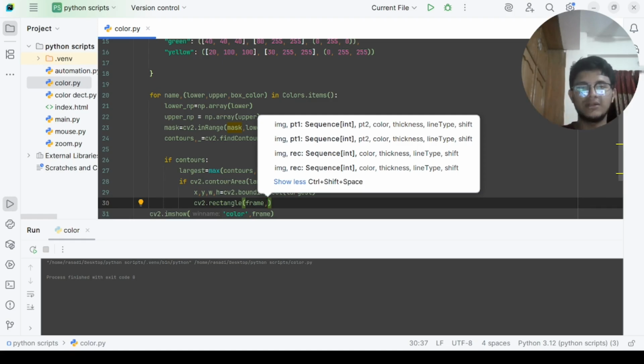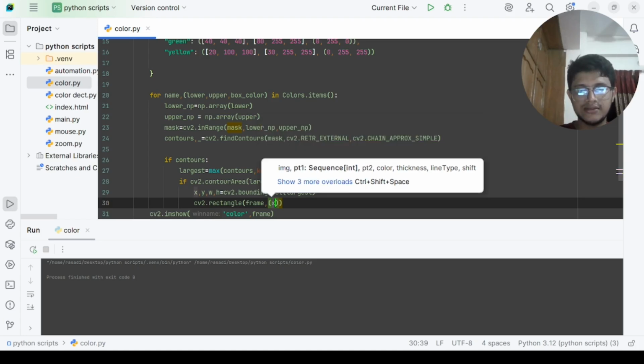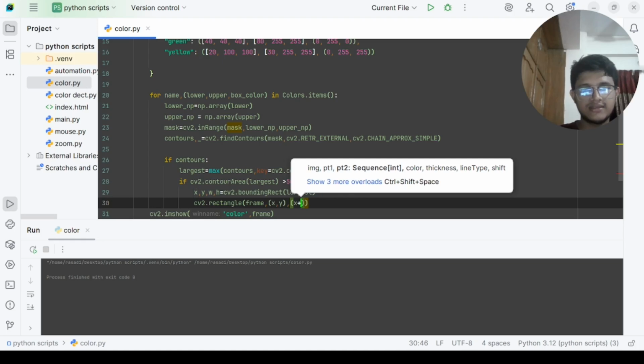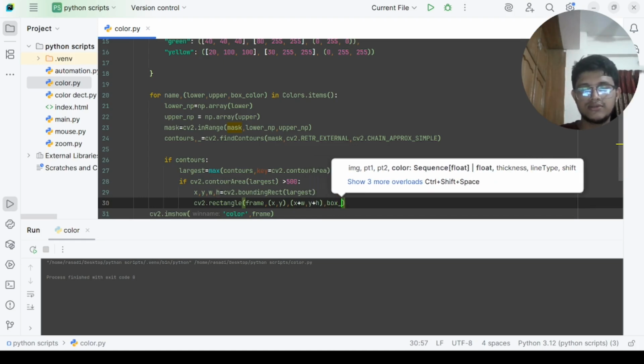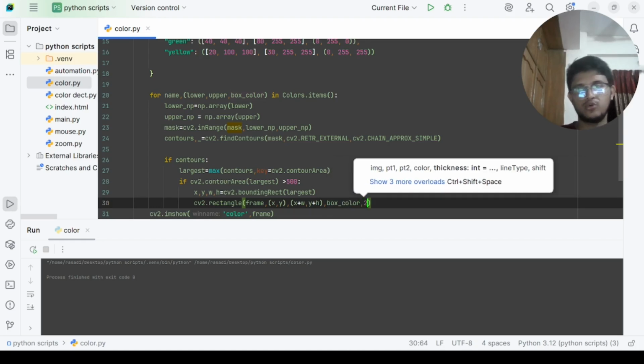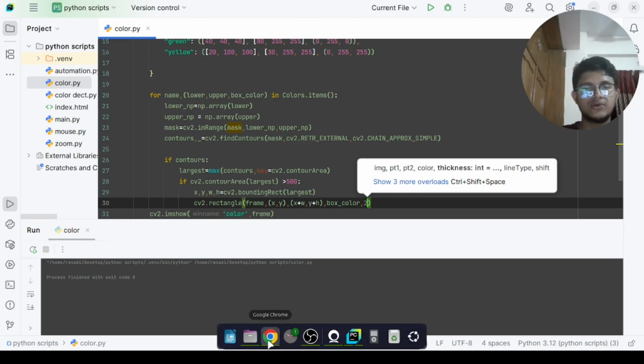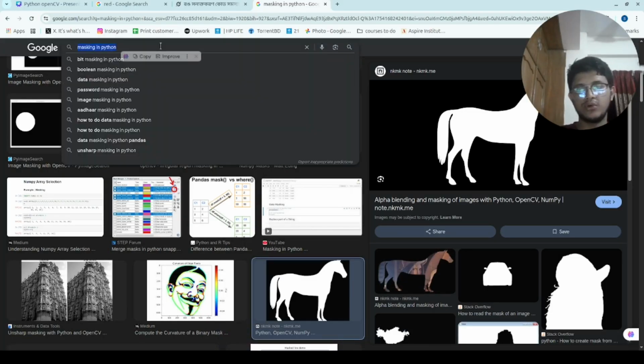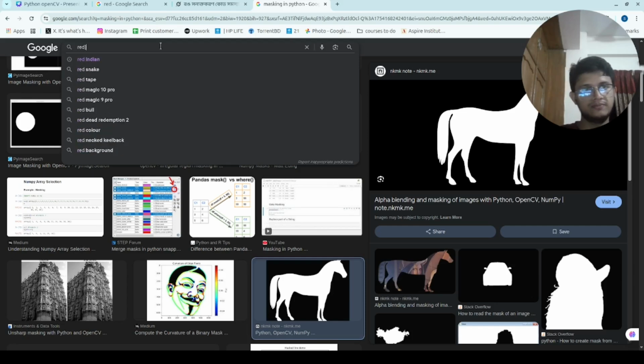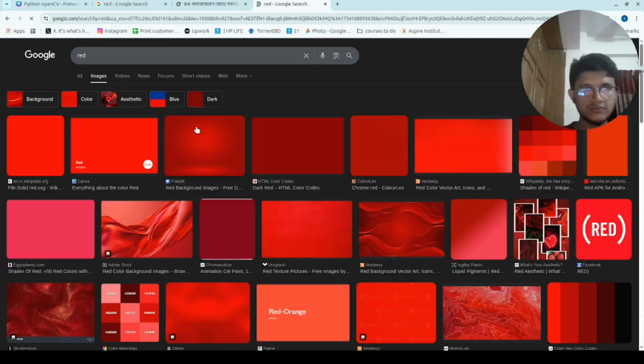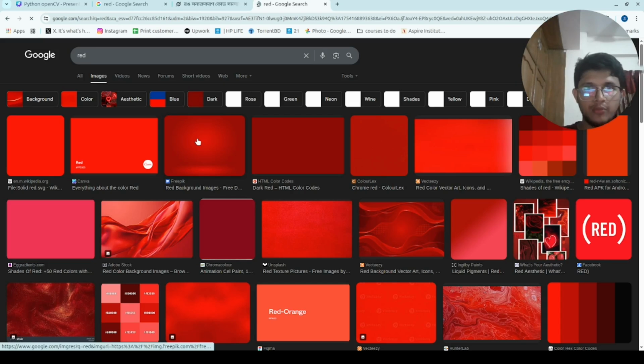The coordinate will be x comma y and then x plus w, y plus h, and then I need to define the box color. Color is auto. So what does this actually do? Let me show you what it's doing here, like red. So for the red, I'm opening this one.